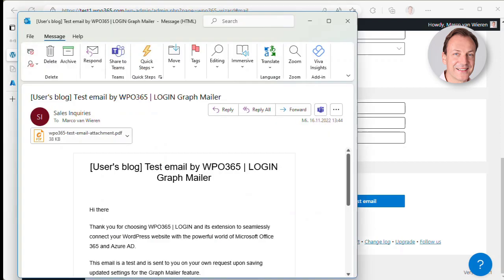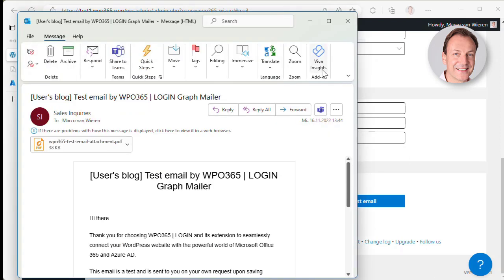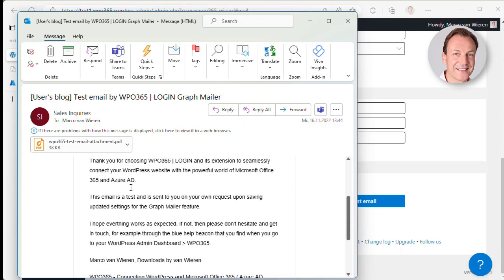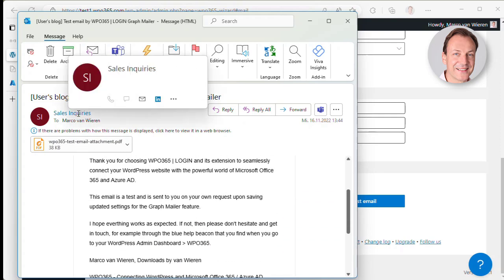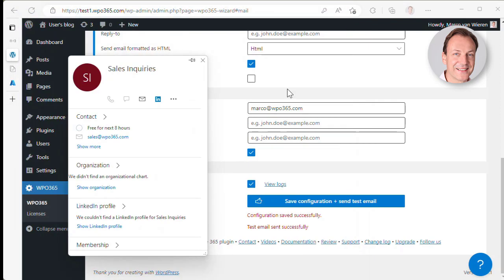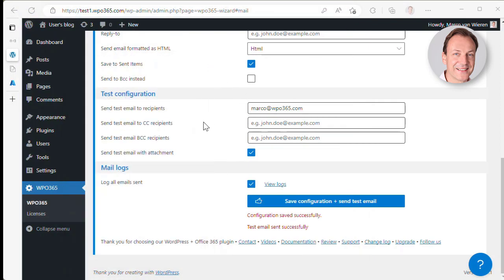So let's have a quick look whether this is really the case. Here is the email that just was sent. It's formatted as HTML. There is an attachment here, and I can see that the email comes from sales inquiry. If I look at the details here, I can see it comes actually from sales@WPO365.com. So I would say mission accomplished.